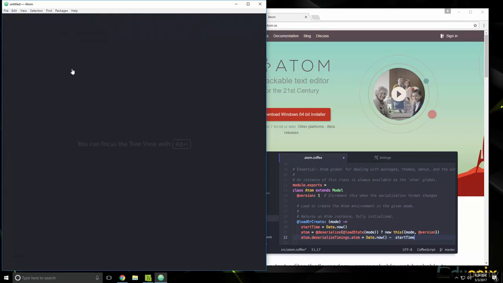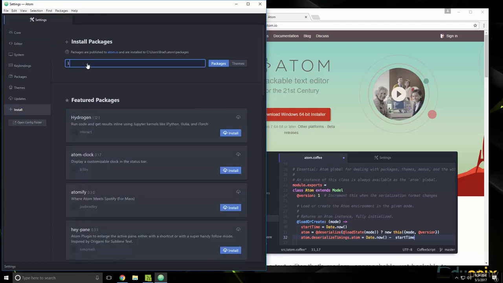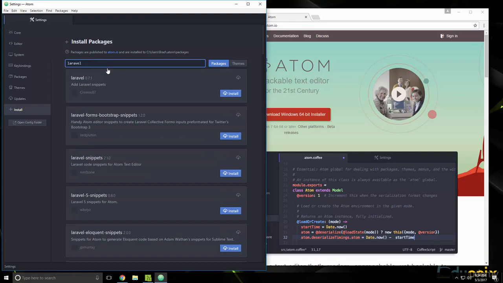You want to go to Settings and go to Install, and then we're going to search for Laravel. And right here, the first one, add Laravel snippets. I'm going to just click install. And what this will do is it'll give us all the correct code highlighting for Laravel syntax. You don't need it, but it does help a little bit.